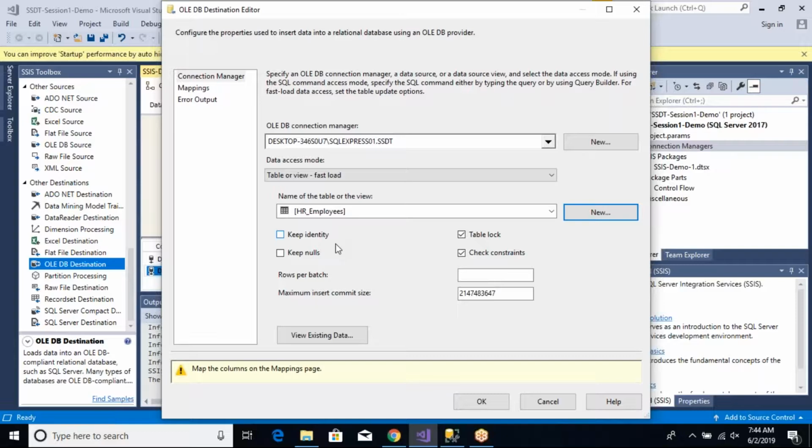But since we said identity is an auto-incremented, auto-generated column which is generated by the SQL Server itself, we do not choose this option because we want SQL Server to keep on generating the values automatically, because they would not have any business sense in any case. They're just used as surrogate keys to perform joins between the different tables. So it's better to keep this unchecked.